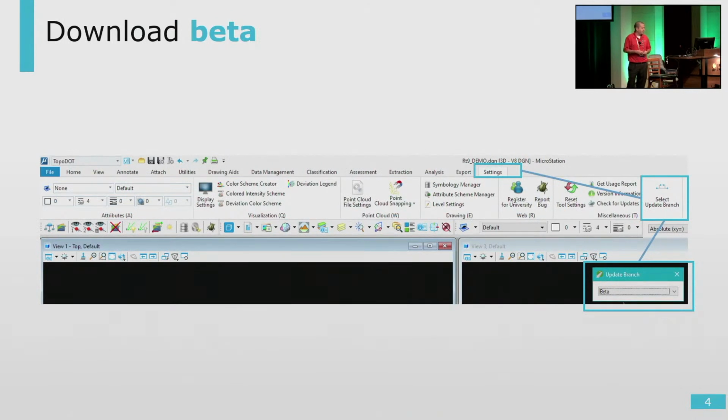Now, for those of you that want to go back to your office and download the same version that you're using here at the users conference, you can do so by going over to the top right of the ribbon to where it says settings, clicking on the button that says select update branch and switching that to beta. Once you do that, then you can go ahead and click on the check for updates button, which is going to start that download and get everything installed for you.